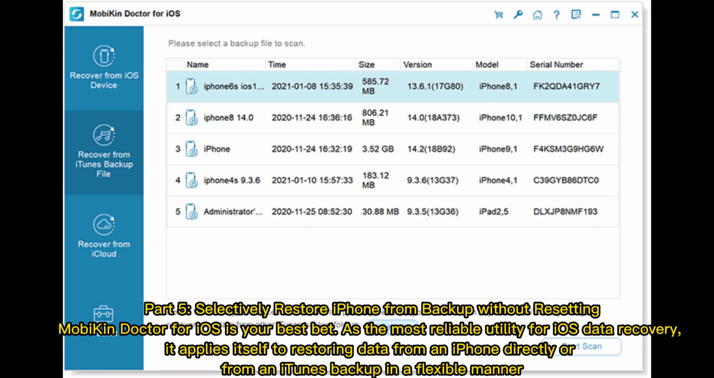Part 5. Selectively restore iPhone from backup without resetting. Mobican Doctor for iOS is your best bet. As the most reliable utility for iOS data recovery, it applies itself to restoring data from an iPhone directly or from an iTunes backup in a flexible manner.